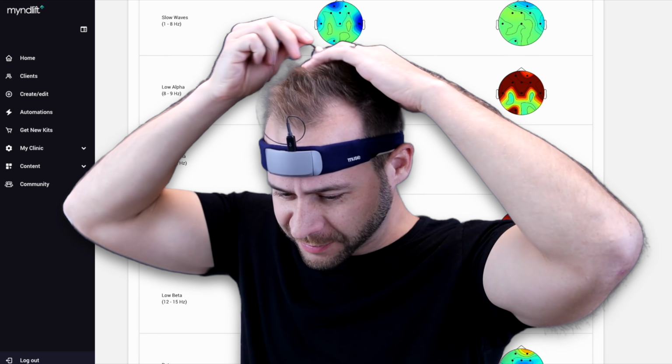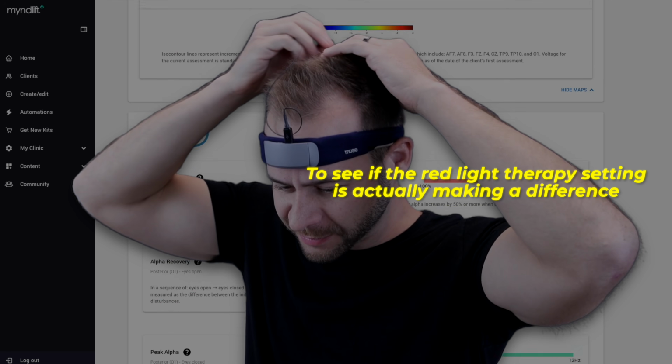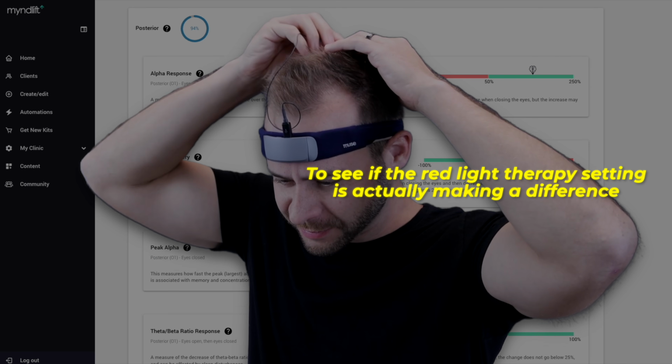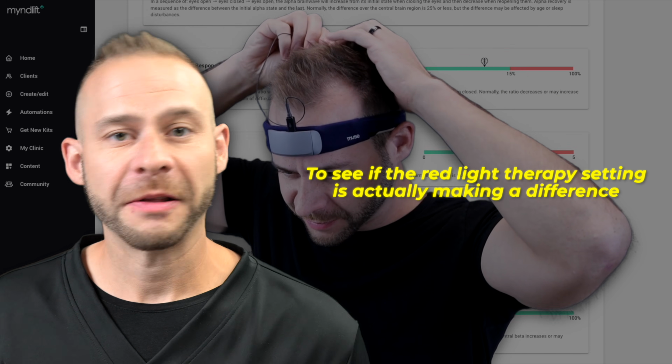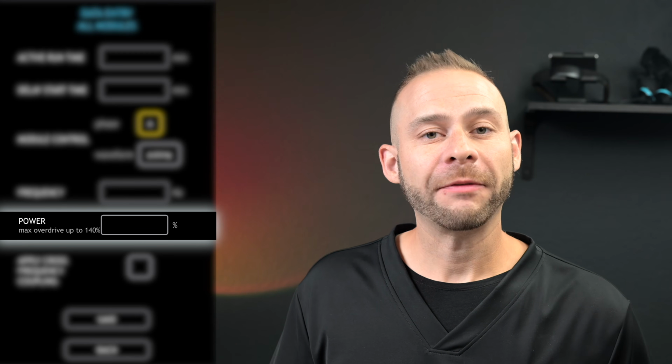Now, for a lot of people, this can be relatively straightforward, but there are plenty of hard use cases where it's useful to get a QEEG before and after to see if the red light therapy setting is actually making a difference. That's what I do in my programs, and I think it's pretty essential if you're going to use something like the NeuroPro2. Next setting is levels of power.